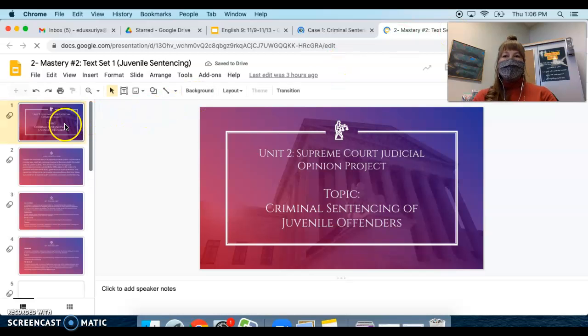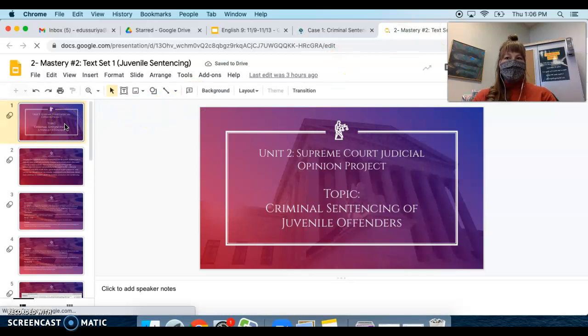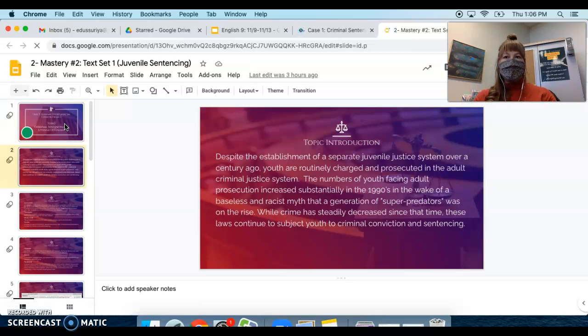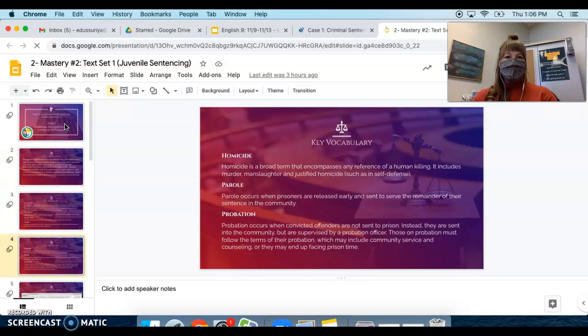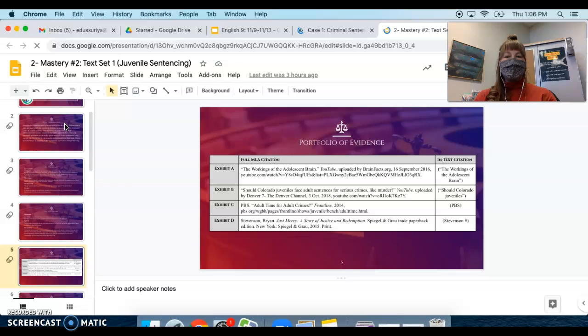And you can see that each of these documents are structured pretty similarly. We have our topic on our title page. We have our introduction, key vocabulary, and then we start to get into our sources. All right, so for each of these cases, you're going to have somewhere between 7 to 9 different sources to sift through for valuable information about your topic.